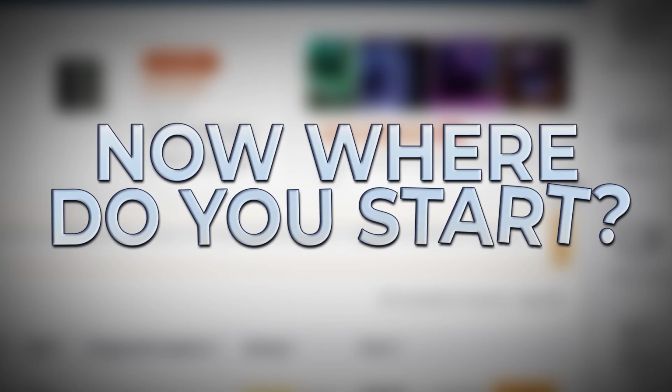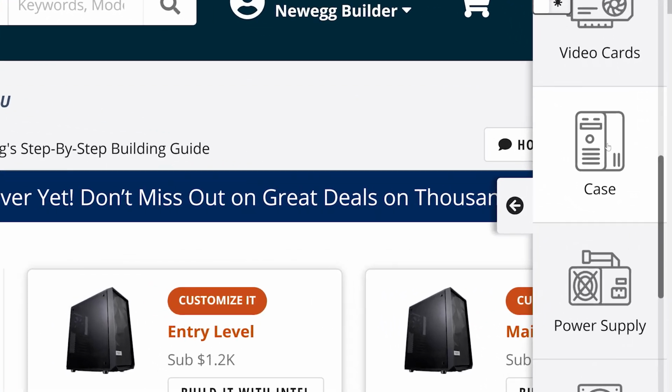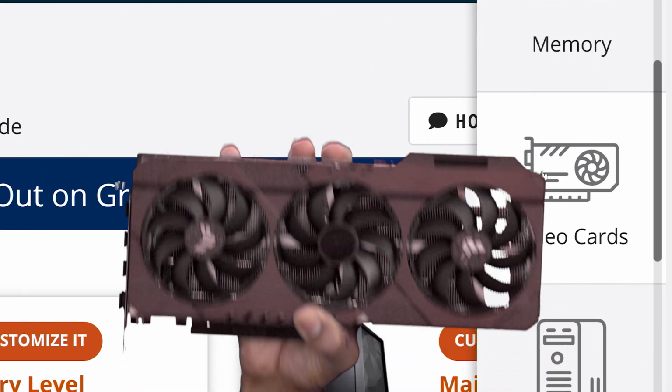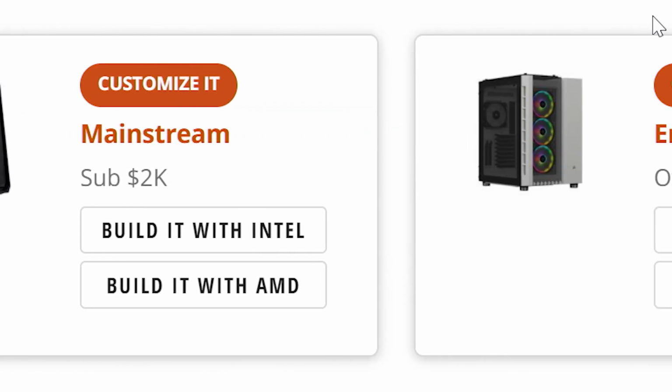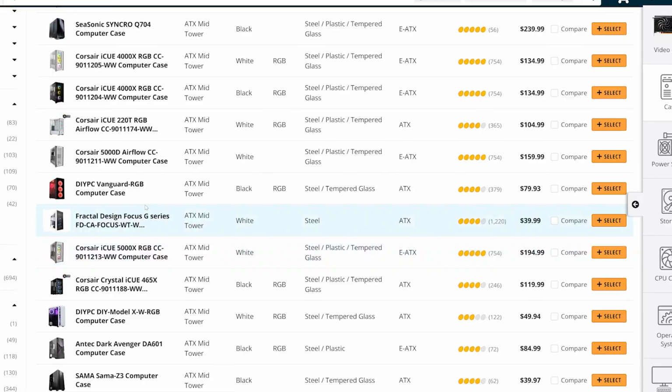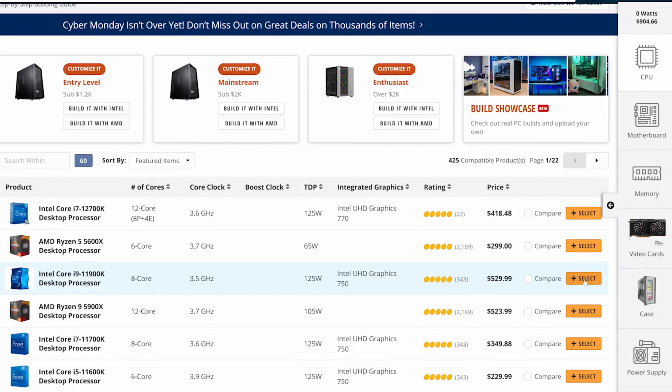Now, where do you start? Good question. Basically wherever you want. If you already know a component that you want to use, like your CPU or your video card, start there. If you need to select one of our pre-built lists to give you a foundation to work with, do that too. If you want to start picking parts randomly, sure, it's your computer.